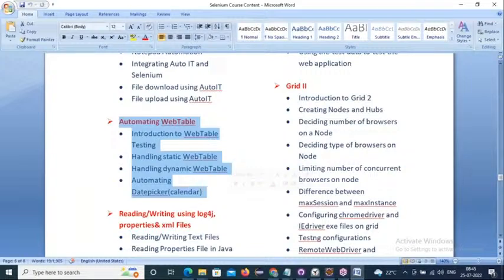Paginations. Some of the web tables will be maintained as pages. See, on the first page you have 10 rows of data. On the second page we have another 10 rows of data. On the third page we have the same, like this the pages will be. That's web table paginations. How can we work with web table paginations?